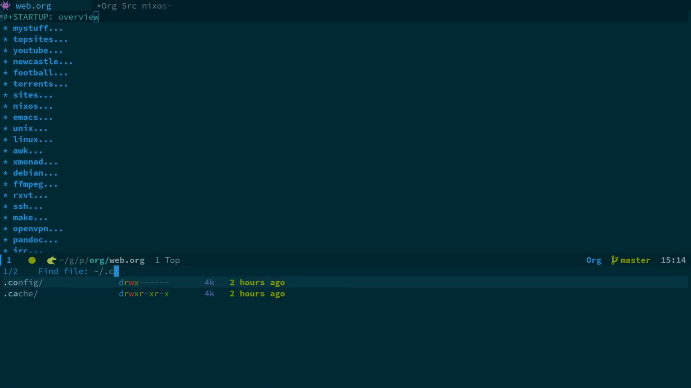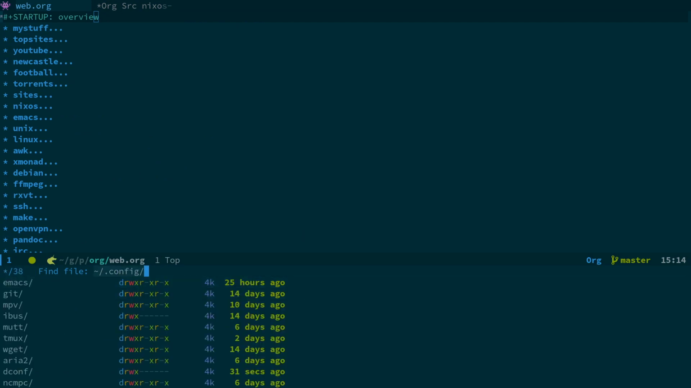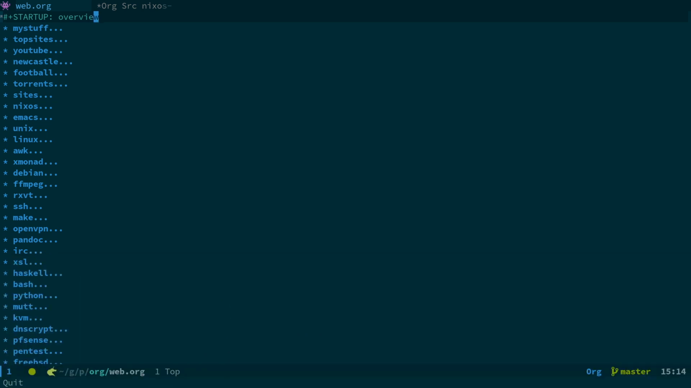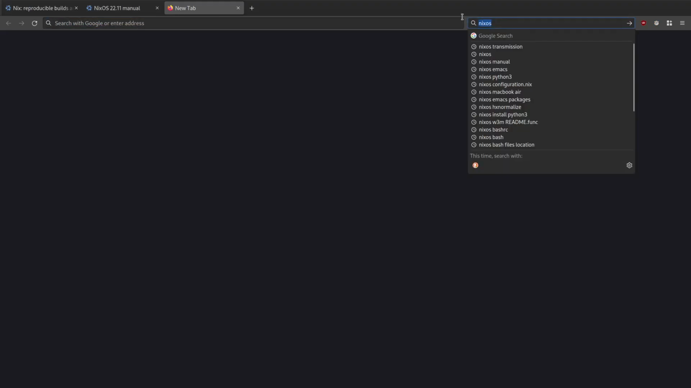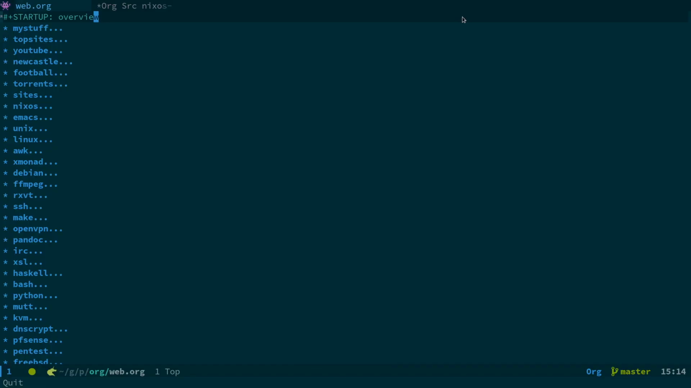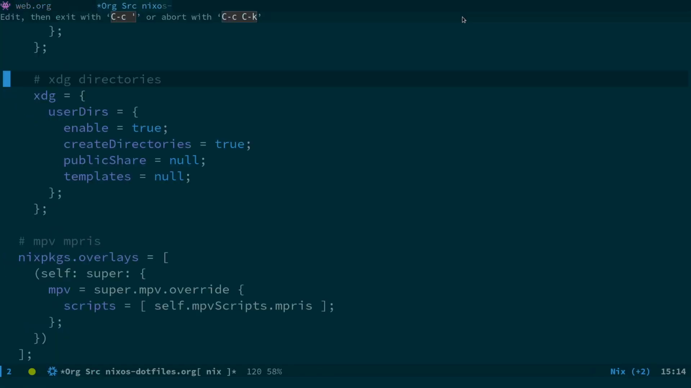Dot config. I think it's because it's managed by Home Manager. It's not actually there. See if I've got it in another one, or let me just search for it. Remind myself of the name. Just bear with me a second. XDG directories.